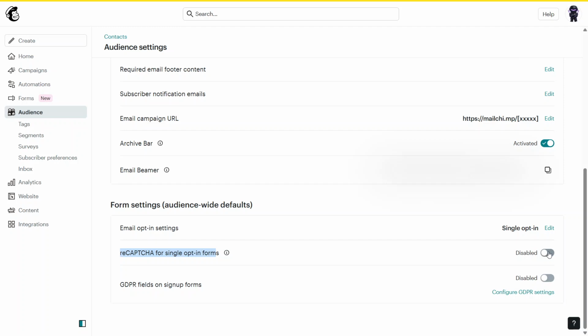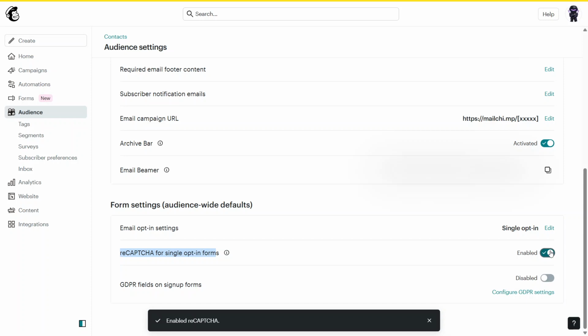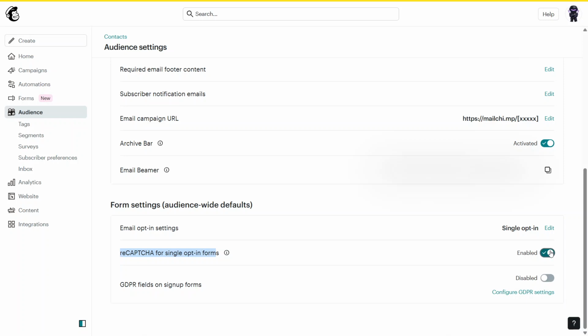What this does is add a reCAPTCHA challenge to your single opt-in forms, which are forms that add someone to your audience as soon as they submit their details. reCAPTCHA helps confirm a real person is completing the form, which can dramatically reduce fake or malicious signups. If you use double opt-in, where subscribers confirm via email, reCAPTCHA is still helpful for the initial form, but is especially valuable for single opt-in scenarios.